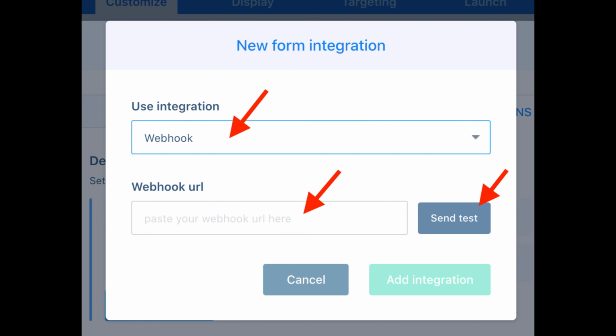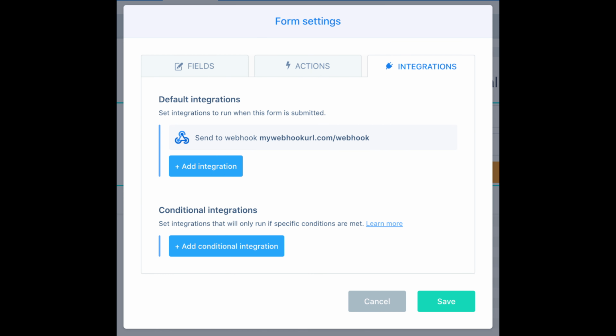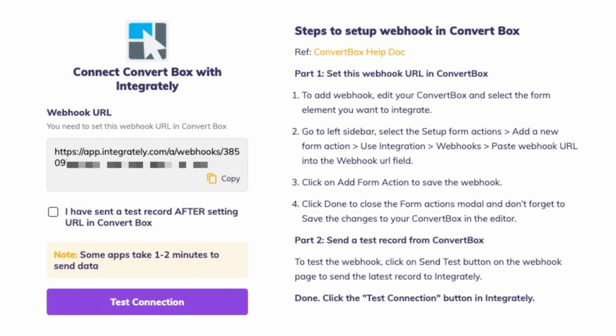Once the test has sent select Add Integration, and your new integration will show under the Form Integrations tab. Step 9. Your new webhook action will now appear in your list of integrations for this form. Click Save to close the Form Actions modal and don't forget to save the changes to your ConvertBox in the editor. Step 10. Go back to your Integrately page and click Test Connection.